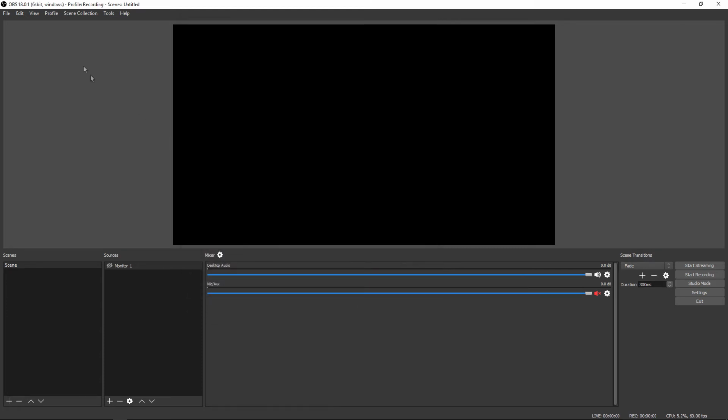The next thing I want to show you guys, just in case you were interested, is the profile tab. So I have two, beam streaming and recording. This is the one I use for recording gameplay. This is the one I use when I'm streaming to beam.pro.